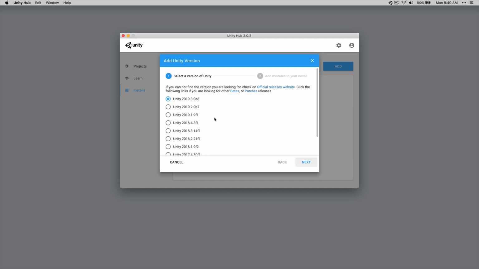Now, the class itself will tell you which version of Unity to install. And so A usually stands for alpha, B usually stands for beta, and F usually stands for final. So we're probably going to take a final version. We're going to take 2019.1.9f1. That's the one we're going to install today.